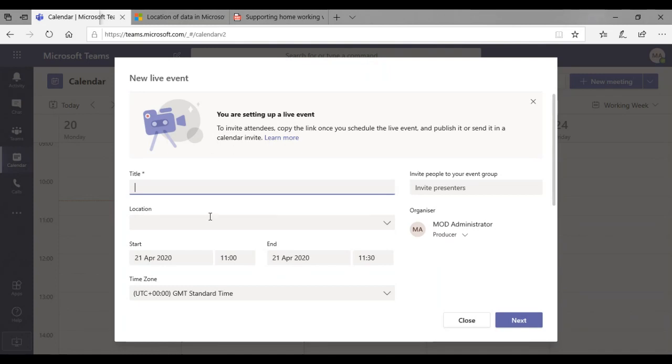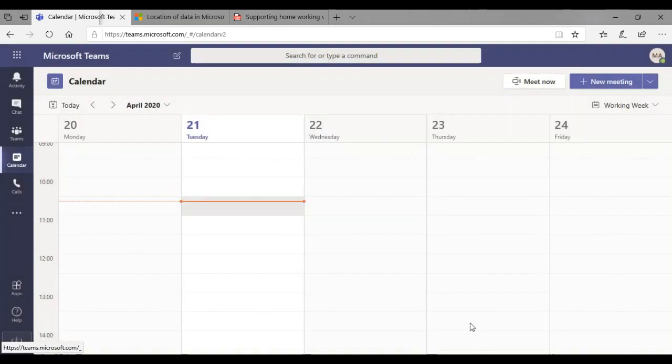So the live event is very, very easy to set up. You can actually lock down who is a producer or a presenter. So you might only have 2 or 3 people as producers or presenters, and that allows them to share their content, to start the meeting, to end the meeting. But I just wanted to call out the live event as a particular function. Again, it's massively underutilized when it comes to the calendar function within Teams.